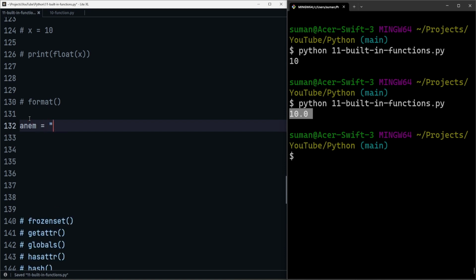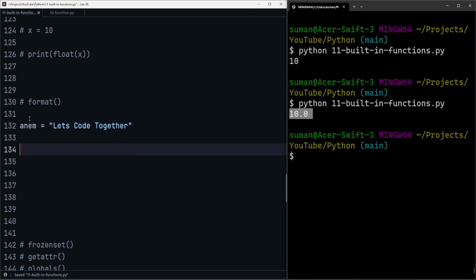equal, let's code together. Suppose this is a name, and what did I write here? Name. Now if you want to print this, you can say "subscribe to", and put curly braces like this, close the string, put dot format and put the name here. So what this will do is, it will search for the curly braces, and one by one it will start putting the name in this tuple.